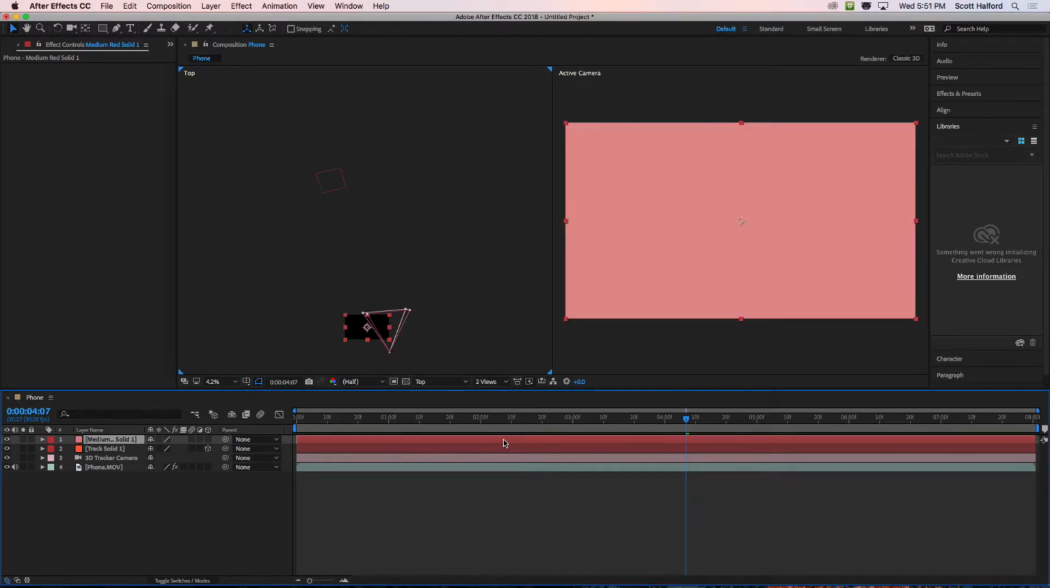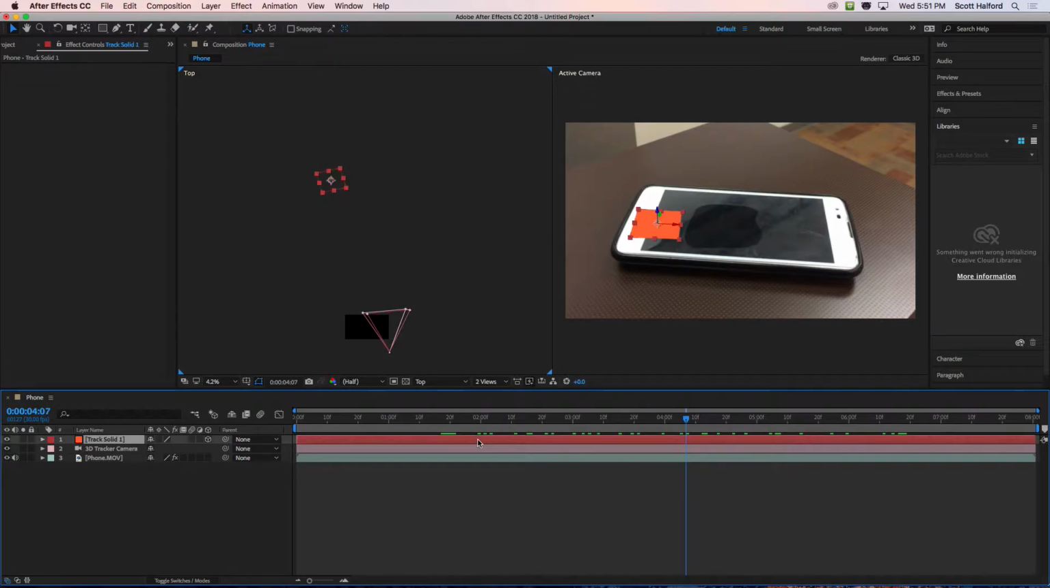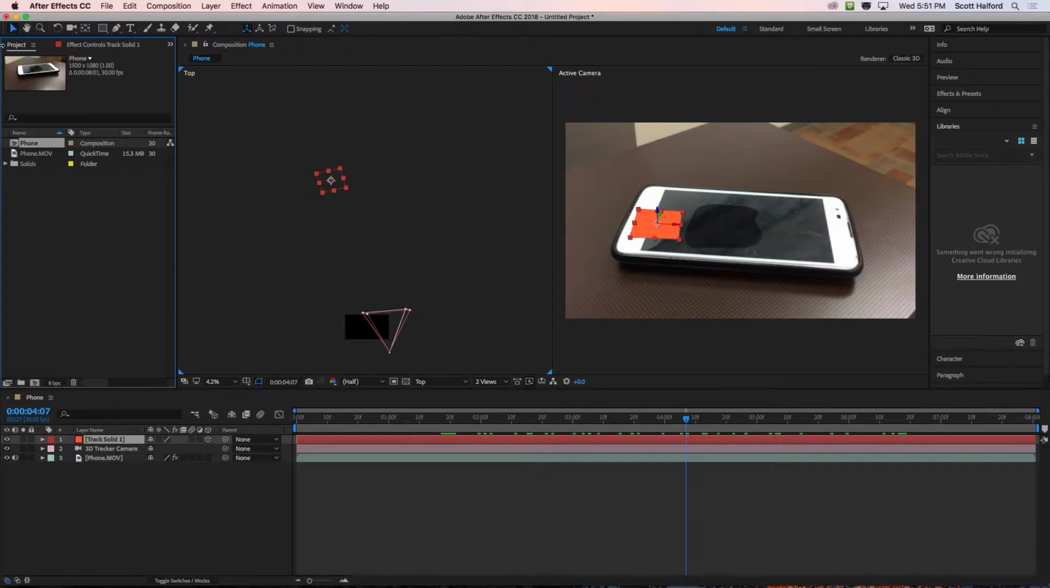There. And I'm going to delete that. Because what I want to do is replace this solid with it. So I'm going to go to my project panel, go to my solids. Does anybody remember how to replace an asset that's in your timeline already?